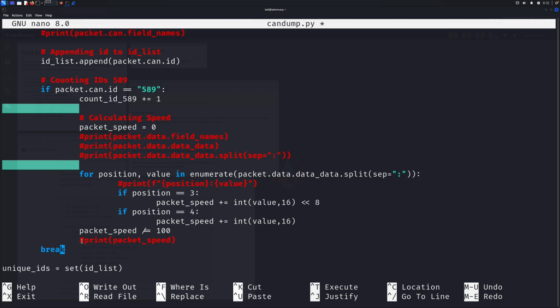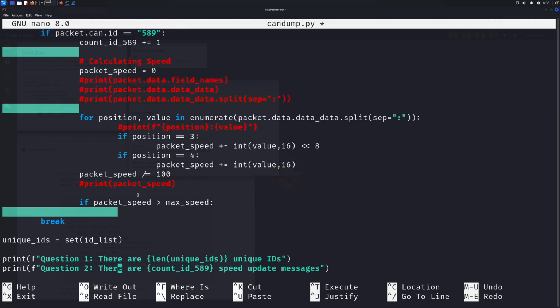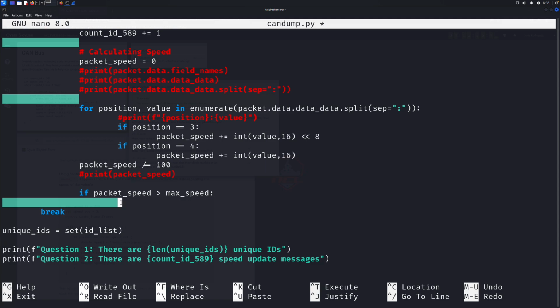So after the for loop, we got the speed, and we are going to add an if statement. If the packet speed is greater than the maximum speed, max_speed, what happens? We are going to update the maximum speed value, so max_speed is going to be equal to packet_speed. That's it. Let me add another print statement at the end. We're going to do print question 3.